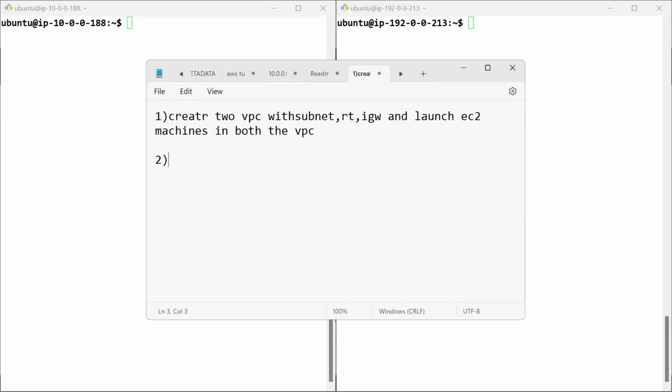Next, what you need to do? Next, create a peering connection between the VPCs. Okay. Next, once it is done, accept the request. Once that is done, next add routes to routing tables.